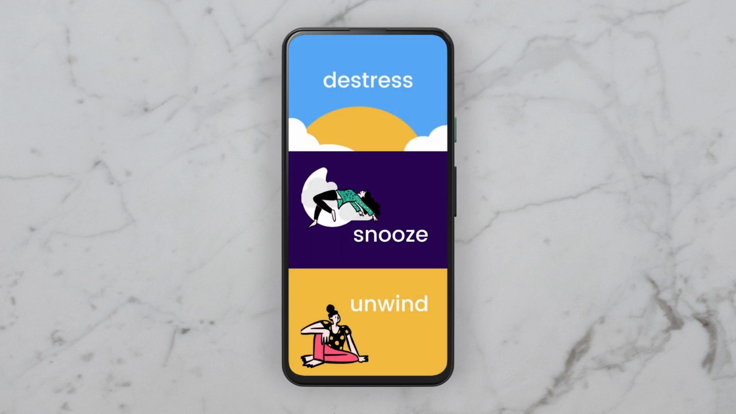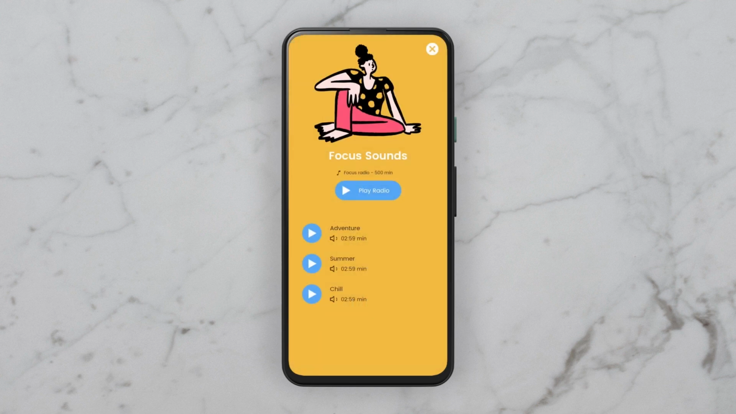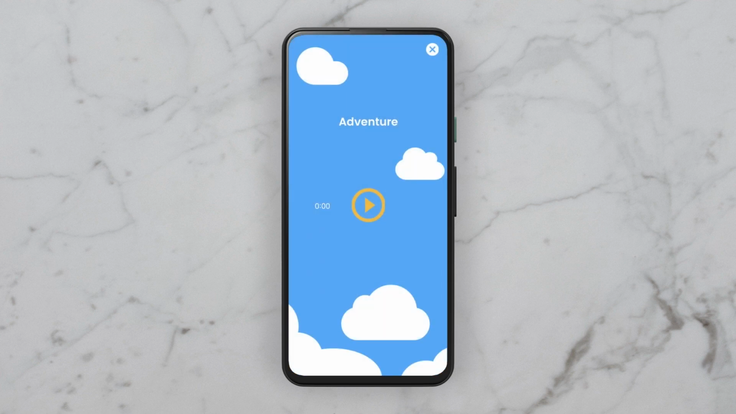So let's go back to our main menu and check our unwind focus sound section. We can see that's the list we created in Adobe XD. And if I select adventure, it should take me to the adventure sound screen. And I should now also be able to play this sound. I can pause it, and we can also see that our counters are working correctly.